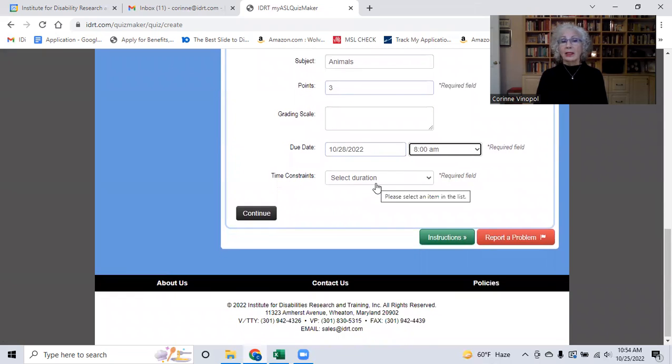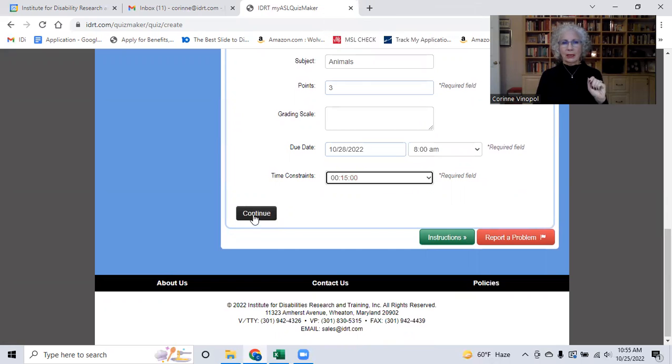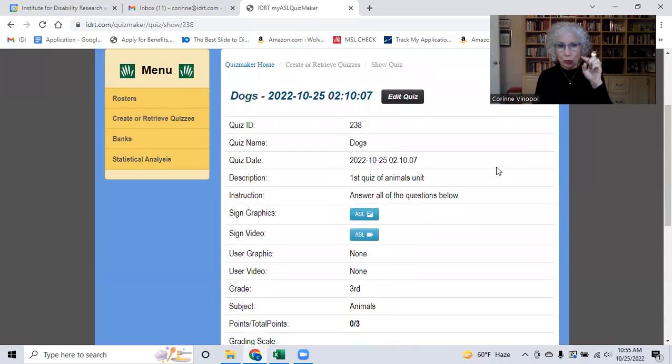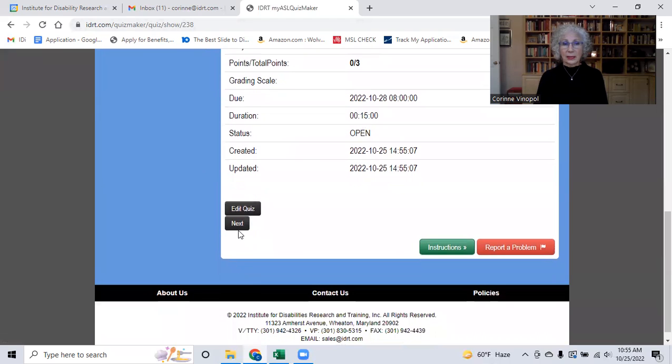Now here, this you have to do too. This is the duration. So once they click and open it, this is how long it will stay open on the internet till it just shuts down. So let's say 3 questions, I'm just going to give them 15 minutes, and then I click continue. What happens is this gives you all the information that you did before. If this is okay, the way that you set it up, you can click next. If you want to change anything here, you can click edit. Let's click next.